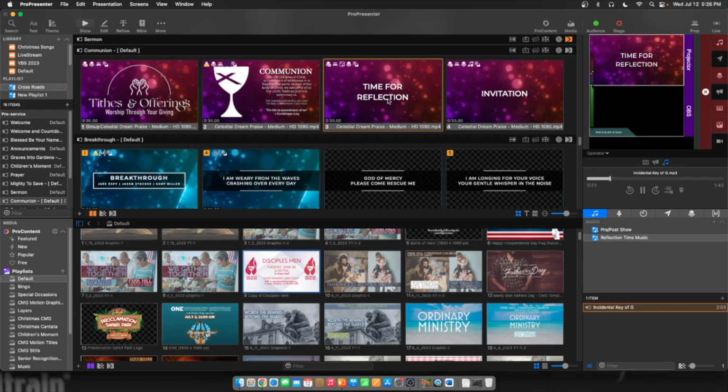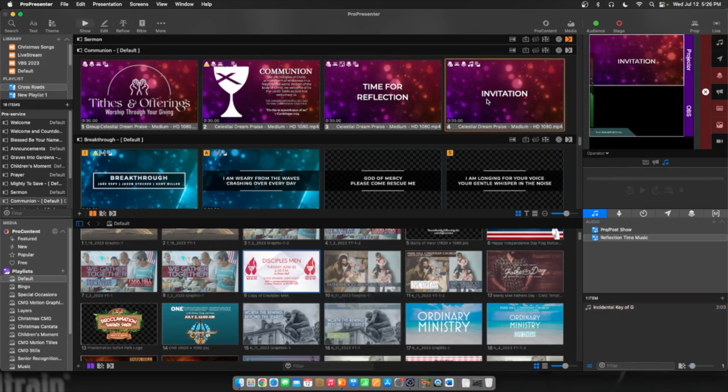But whoever is doing the invitation, if we're running short on time, you can go straight to the invitation, and you'll notice that it fades the music out when you do that. Whoever is doing the invitation at the end, it'll automatically fade the music away. And if you want different music there, all you have to do is drag it into this reflection time music.